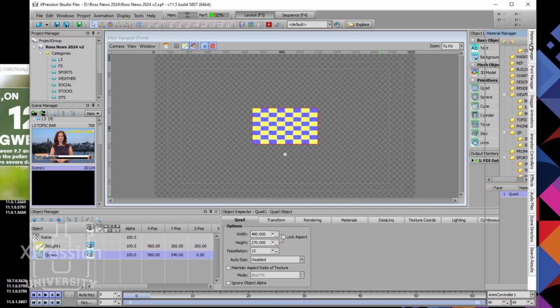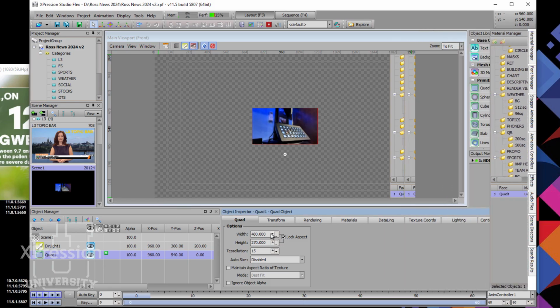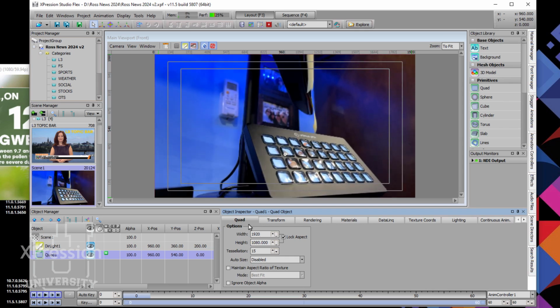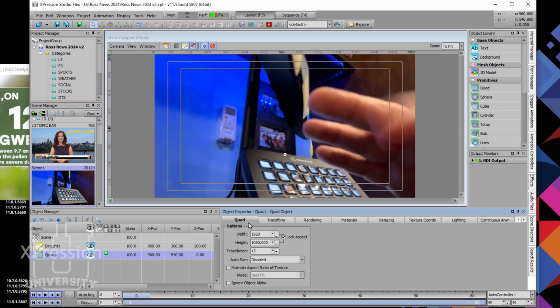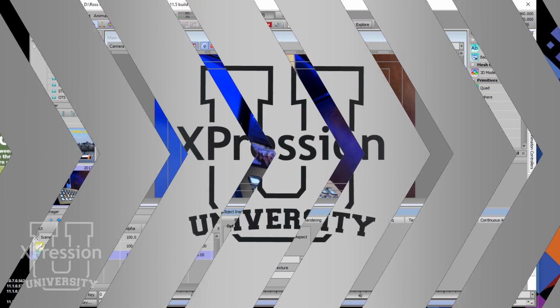I'm going to go to my Material Manager. I'm going to add that in, and again, this is full size here. I can scale this up to be 1920 by 1080 because that's what it's sending, and this is on my desk, and you can see that it's running live. So that's adding an NDI frame buffer, and it's also adding an NDI input to XPression.